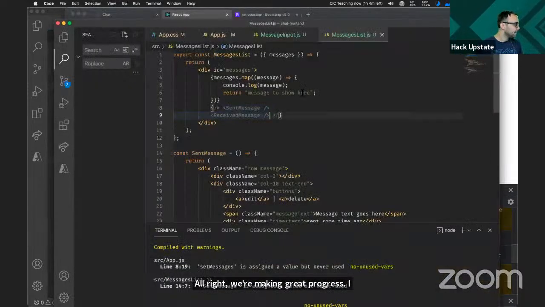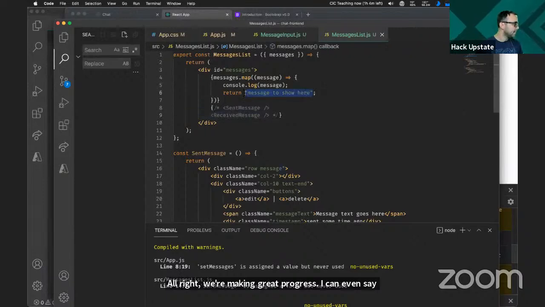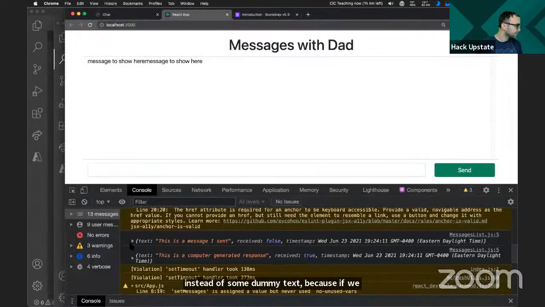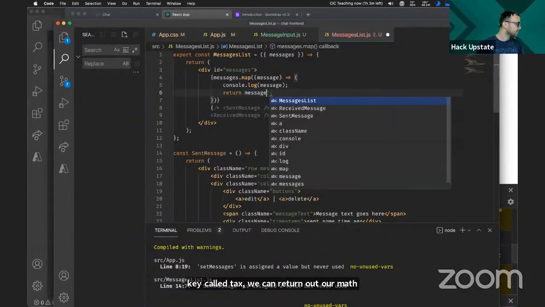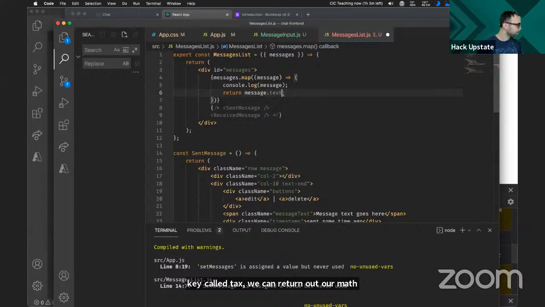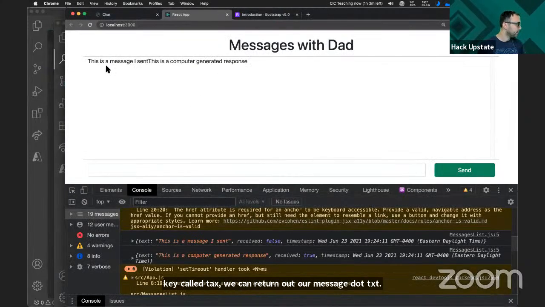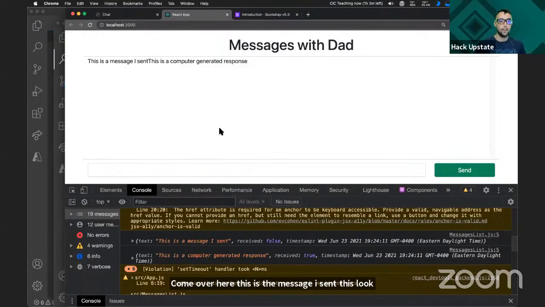I can even say, instead of some dummy text, because if we look in our console, we can see that we're storing our text in the key called text. We can return out our message.text. I come over here, this is a message I sent, this is a computer-generated response.